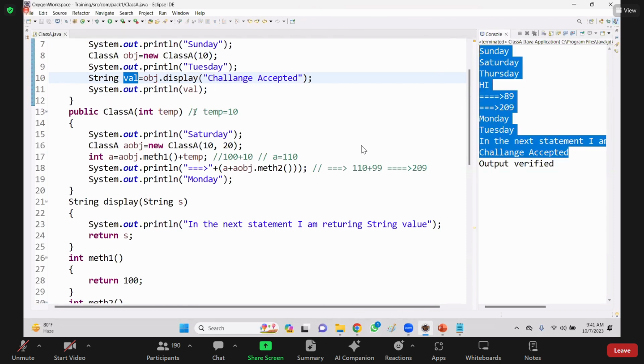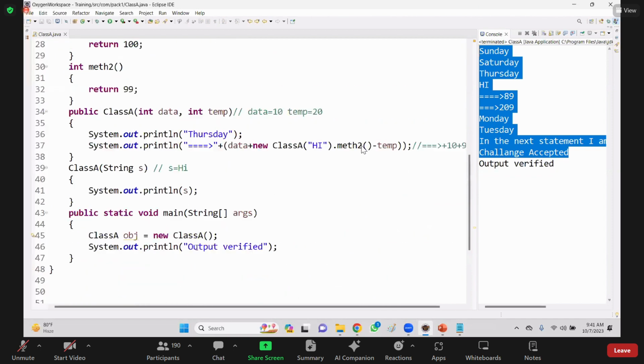And then finally, okay, let us come back to your main method. Finally, what is our last output? Output verified. I believe it's clear, guys, for everyone. Online students, I want you to please respond, guys. Karthik, buddy, is that clear? Karthik, Sarfaraj, please respond. Please respond, guys.